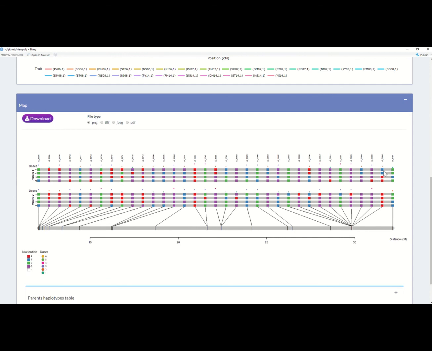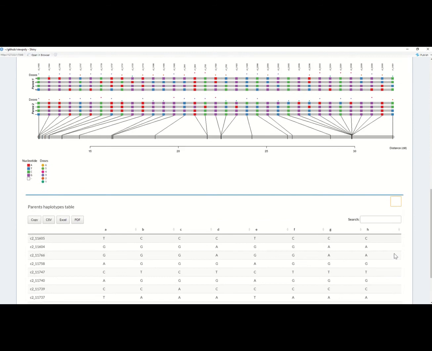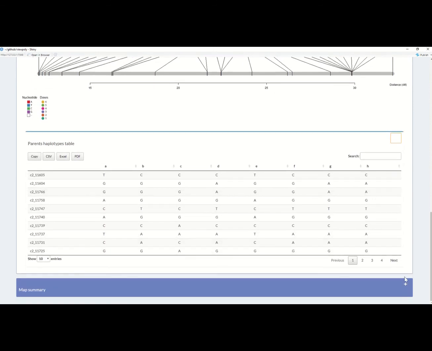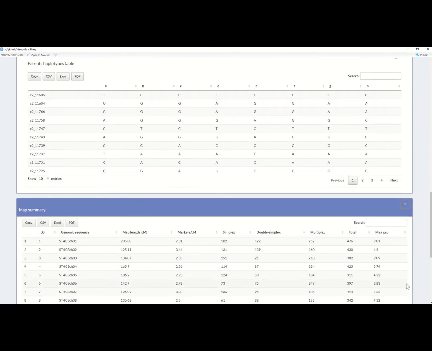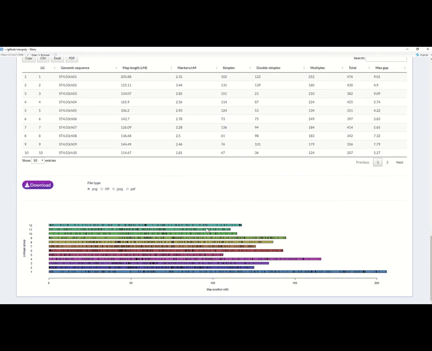The dot position and color represent the dosage number. The parent's haplotype information used to build the graphic can be downloaded in this section in table format. VIEWpoly also provides a table with the linkage map main characteristics and the linkage map figure.